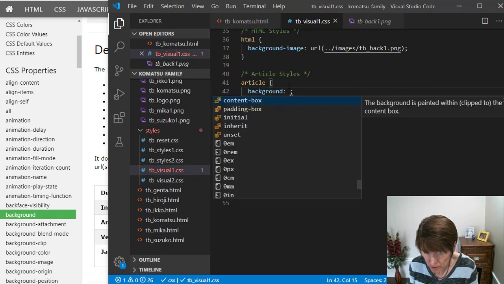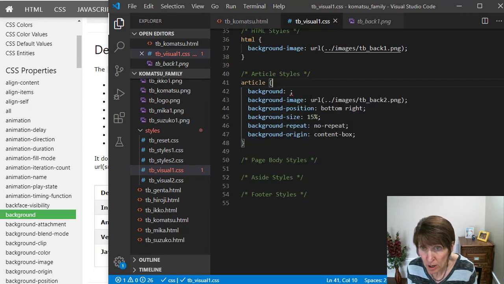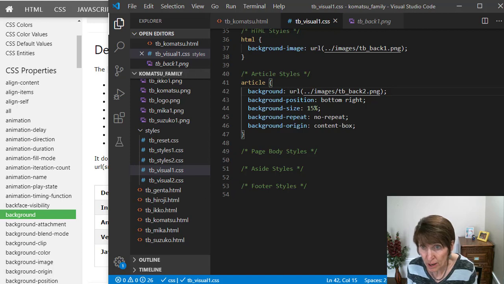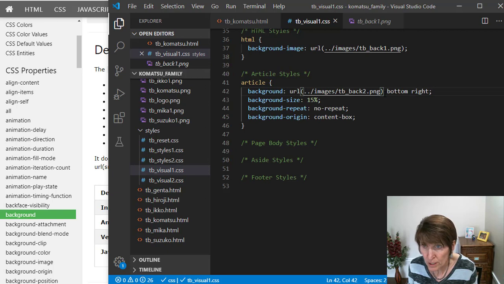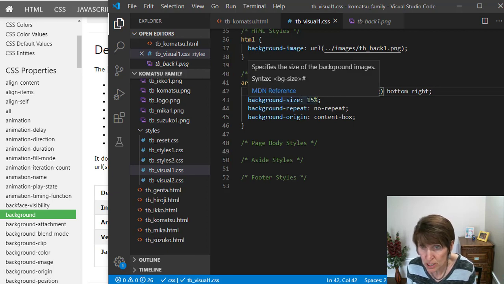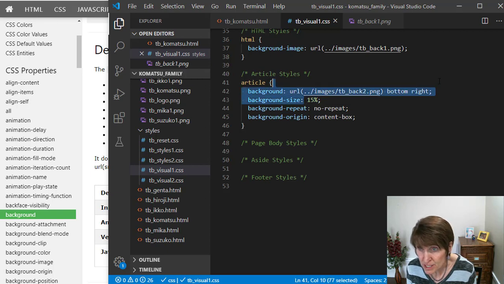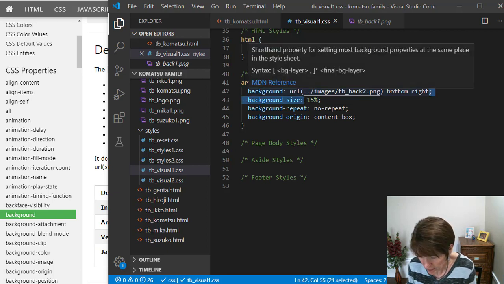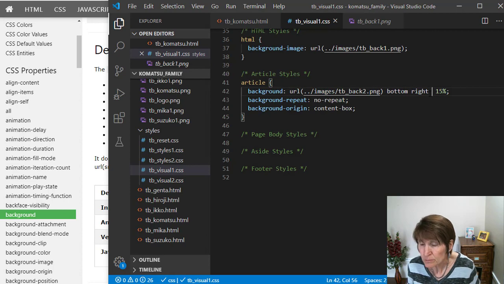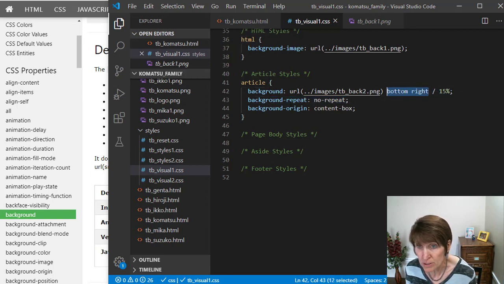So we do background colon, and we'll put our URL first. So that's our background image. And then we'll put our position. We want it to be bottom right. And notice how we're just putting spaces between these values. Now this one's a little bit different. This is the background size. And when you do a background size and a background position, then you need to separate them with the slash. All right, so there's our background position and our background size.